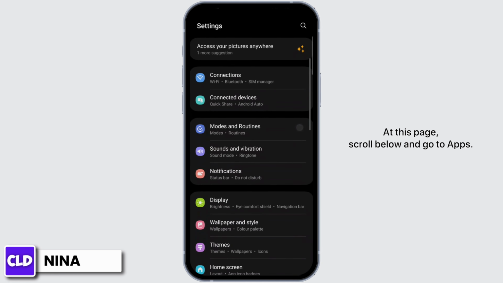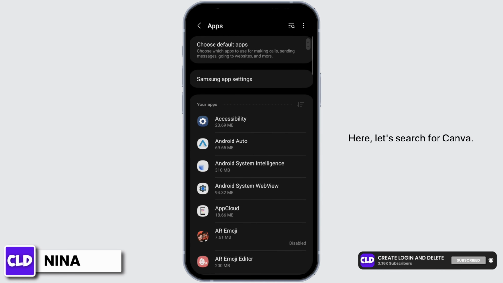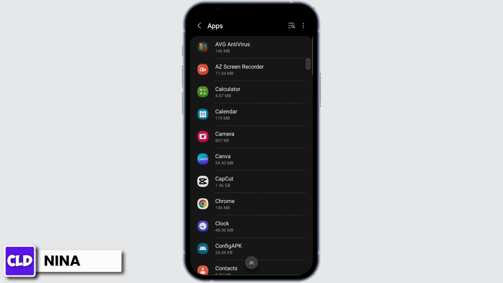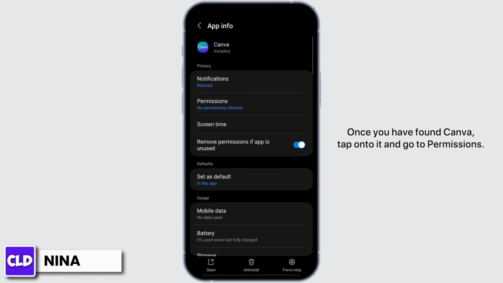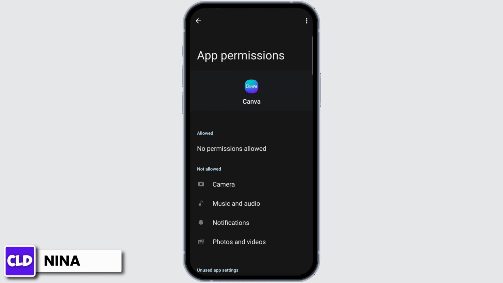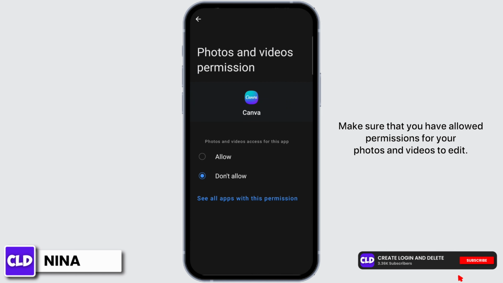Now let's open our Settings application. At this page, scroll below and go to Apps. Here let's search for Canva. Once you have found Canva, tap onto it and go to Permissions. Make sure that you have allowed permissions for your photos and videos to edit.